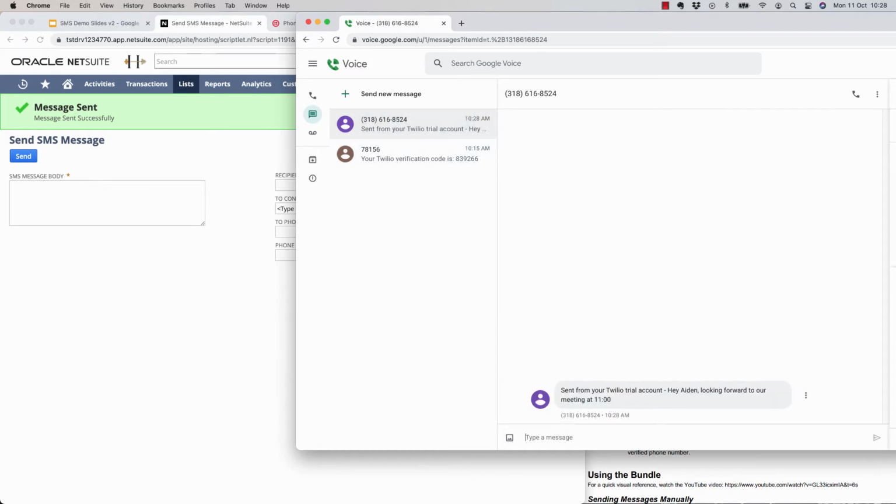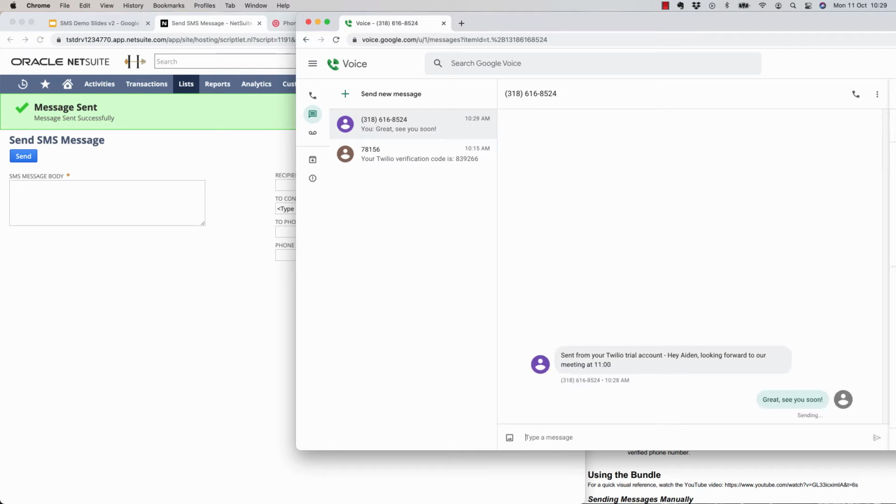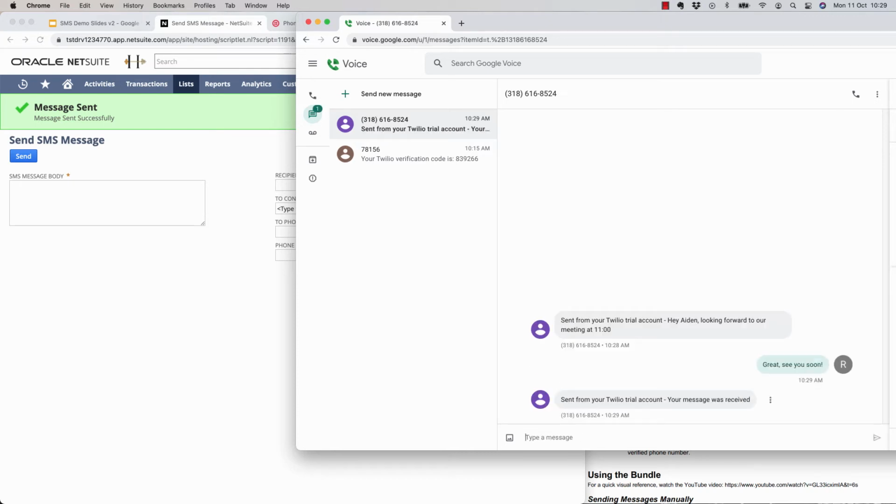So here's the SMS that I just received. And now I'm going to reply to him confirming that I'll be there. Now when I reply, I should get this automated response that we set up in our configuration.